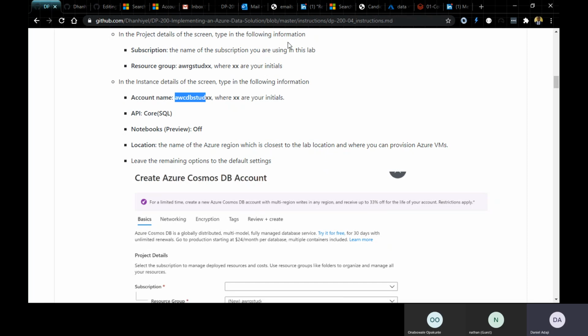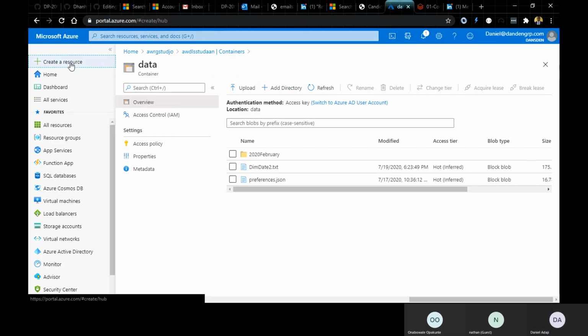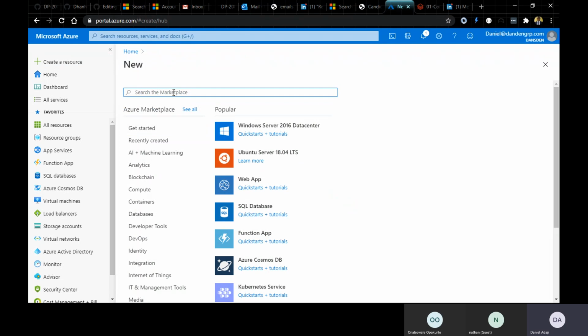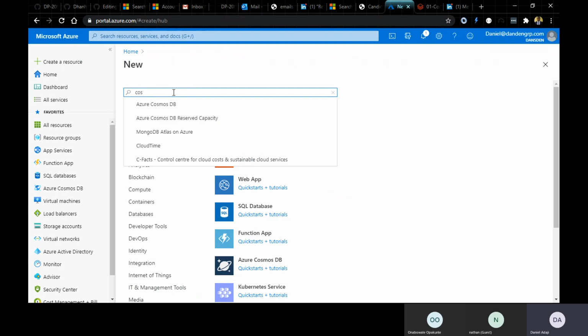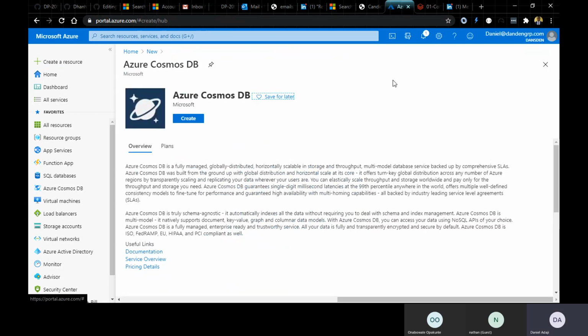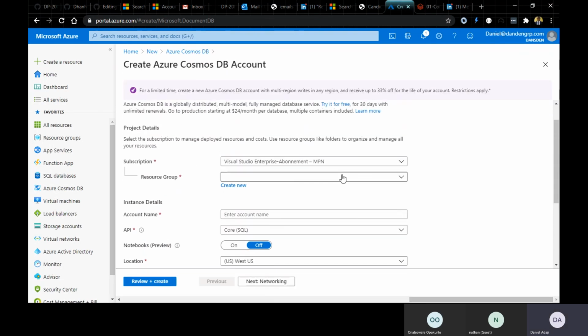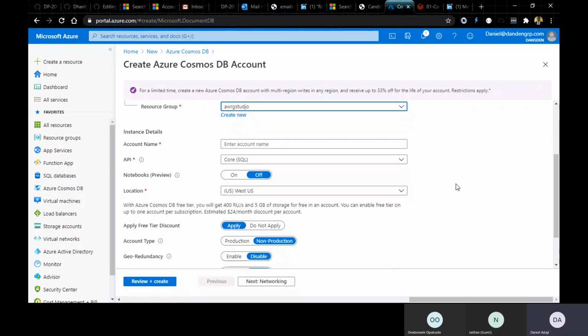Right, so like I said, we would be creating Azure Cosmos DB. So you search for Cosmos, Azure Cosmos DB. Select create. Once you select create, you need to specify the resource group. We have one we've been using. Okay, then the account name.